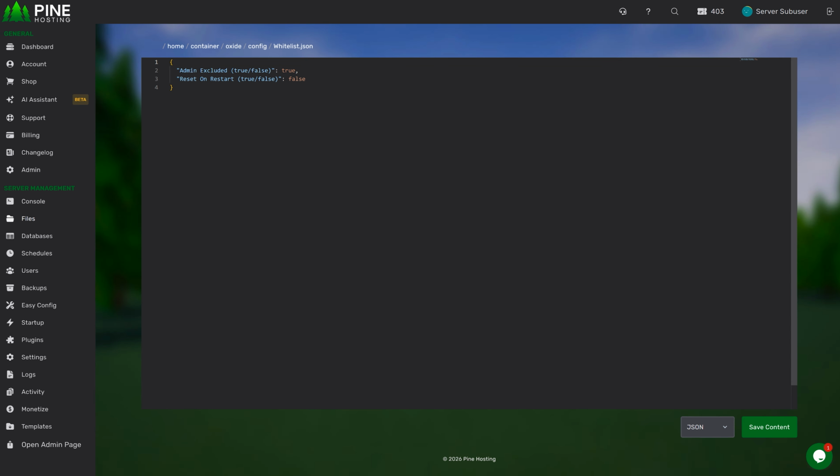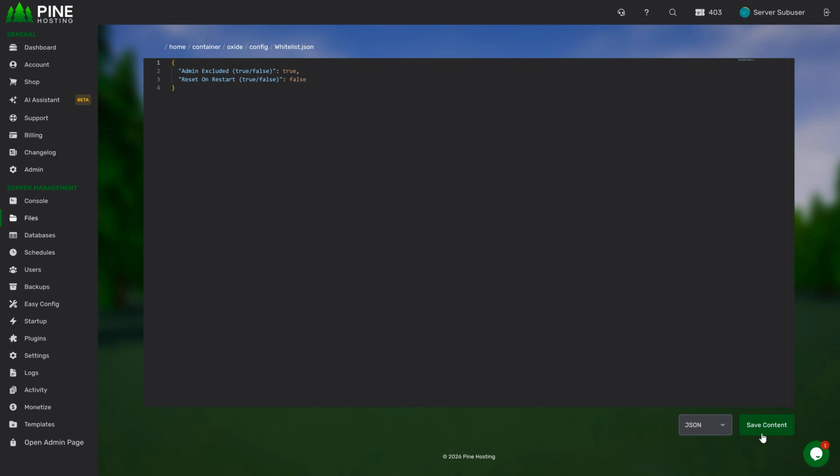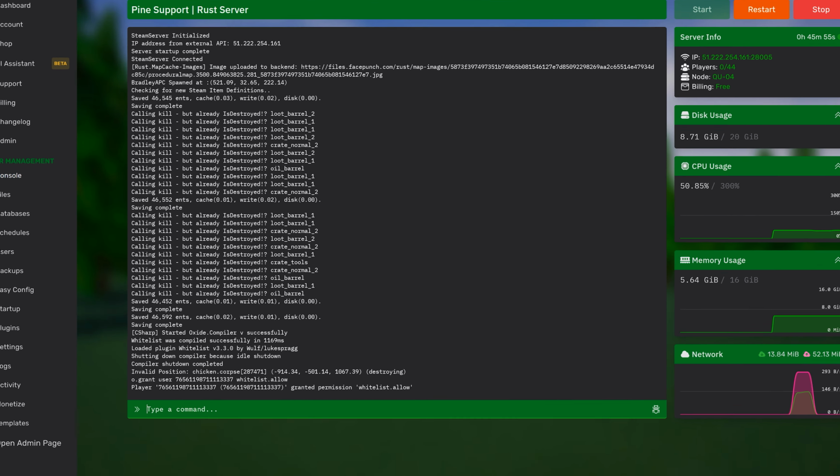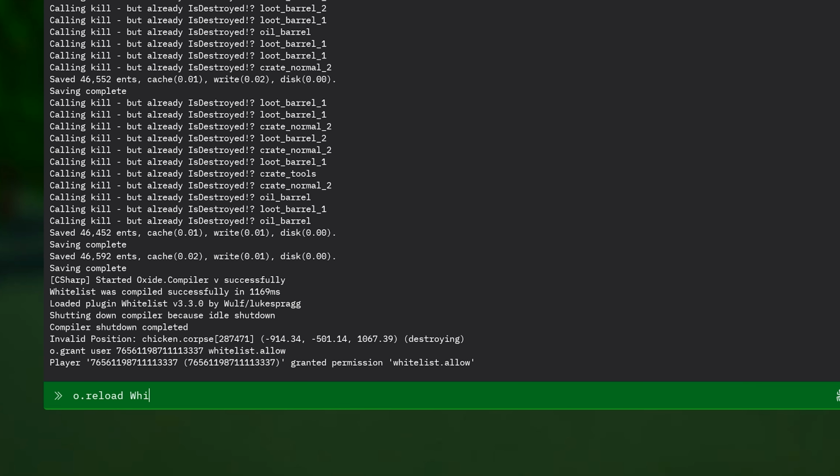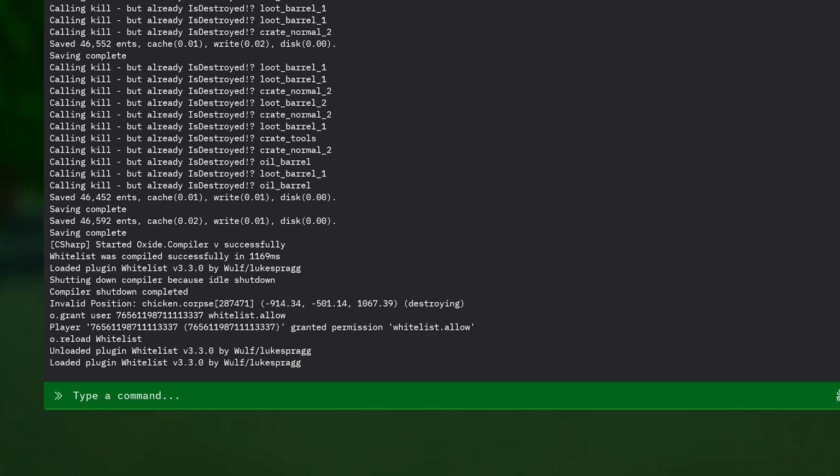And of course, once you make your changes, you can just save content and then head back over to your console and just do o.reload whitelist. And that will reload the plugin and push all your changes live into the server. For whitelisting, like we did before, you shouldn't need to reload the plugin, but if you have changed something in the config, then you do need to reload the plugin.